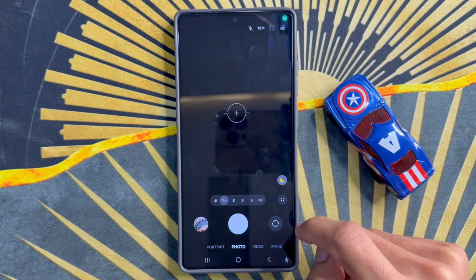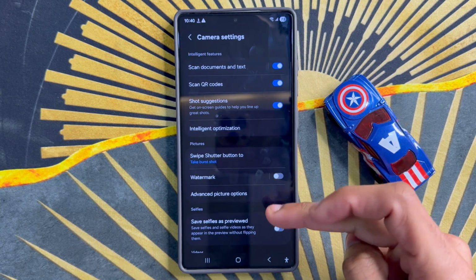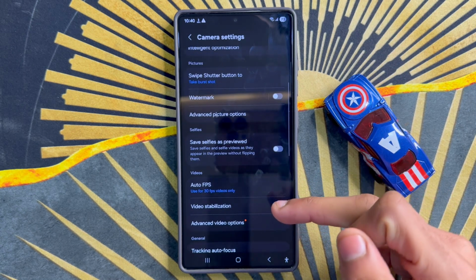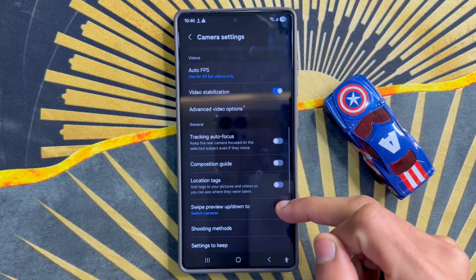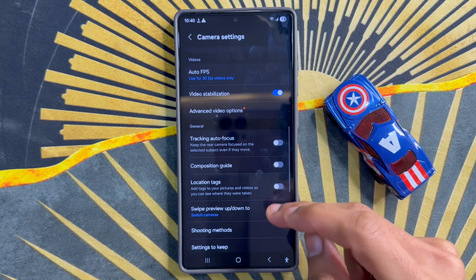After clicking on Camera app, click on this four dot icon and click on the Settings icon. Now in Camera Settings, scroll down and click on Camera Assistant. After clicking on Camera Assistant, here it is showing you audio monitoring.